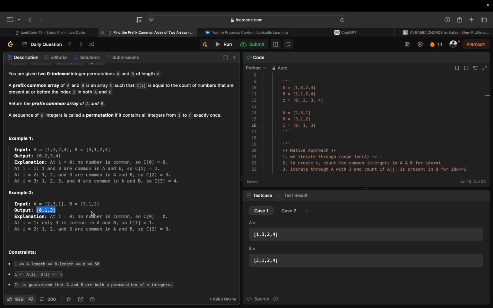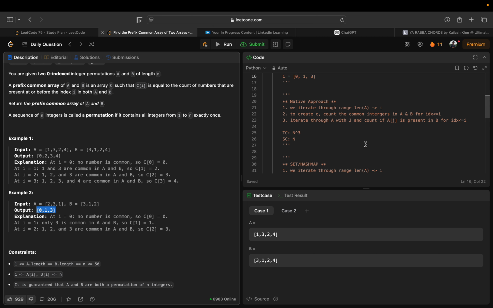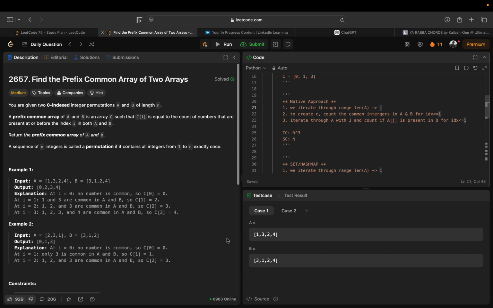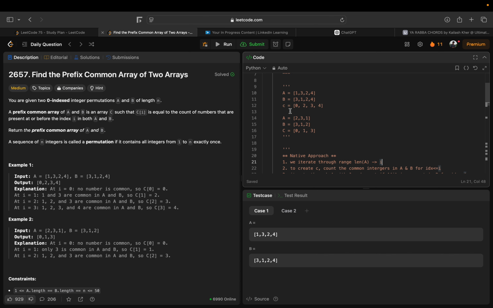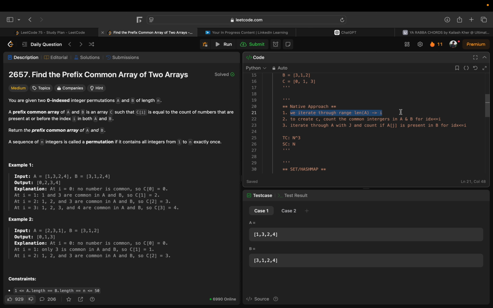I hope you understand the problem. Talking about the naive approach, it is the most basic approach, which we think of in the first place. How can we solve this through the naive approach? We iterate through the range of length A to create C, counting the common integers in A and B for indexes less than or equal to i. Now we iterate through A with j and count if A[j] is present in B.